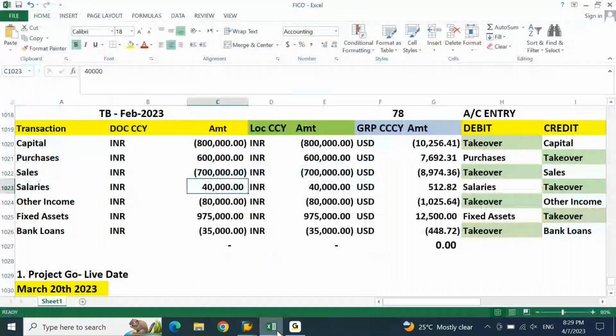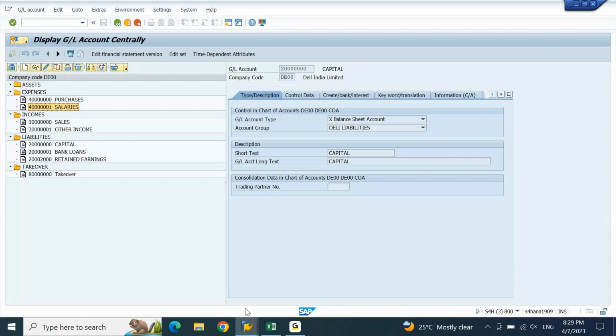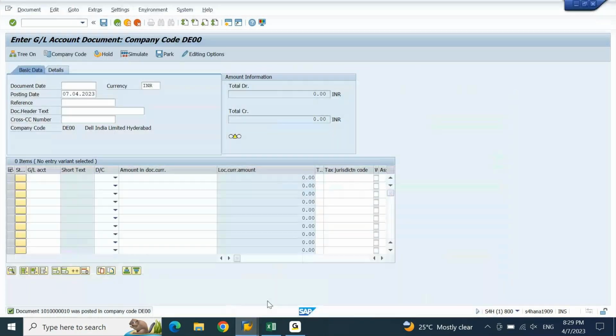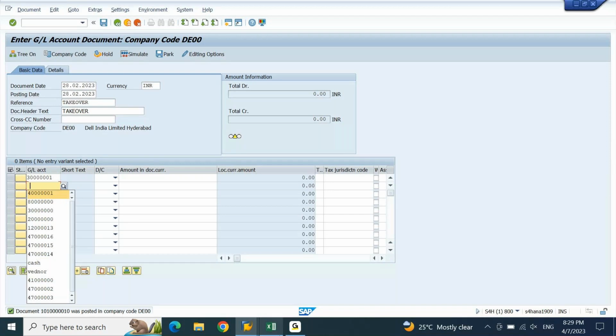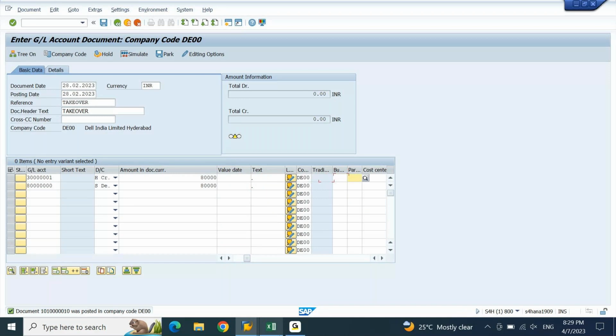Next one, other income 80,000. Let's check the GL number for other income. Other income is 3 all zeros 1. Amount is 80,000. Put the same date again, 28th February. Takeover 3 all zeros 1 and then takeover 8. Other income is credit. Takeover account will be debit. Amount is 80,000. Put 80,000 on both the sides. One is revenue, the other one is balance sheet. In short, there is no expense account, no need of cost center. Directly input your profit center. Save it.